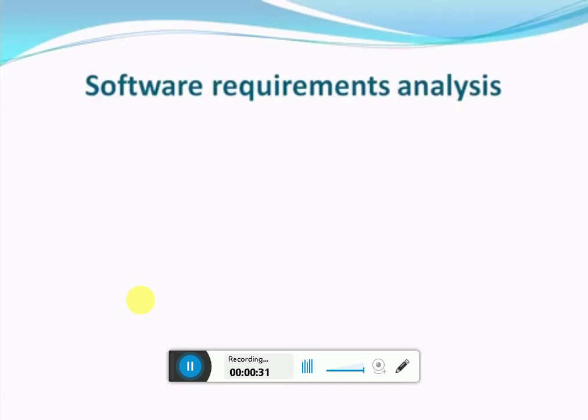Then we look at examples of how you can analyze the software requirements given to you to find out the problems with those software requirements. So let us get started. First, what is a requirement?